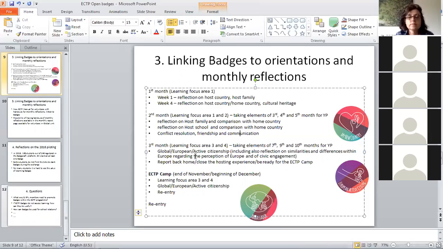On the third month, there is the introduction, let's say, of this concept of a global European active citizenship that will then deliver them the badge European active citizen. It's about really reflecting more deeply on the difference between the home country and the host country, what is Europe, and how they can make a difference in society. And also, since it's a specific program, ECTP, that has the ECTP camp, we have a badge that is about closing the hosting experience and then being ready for the ECTP camp.